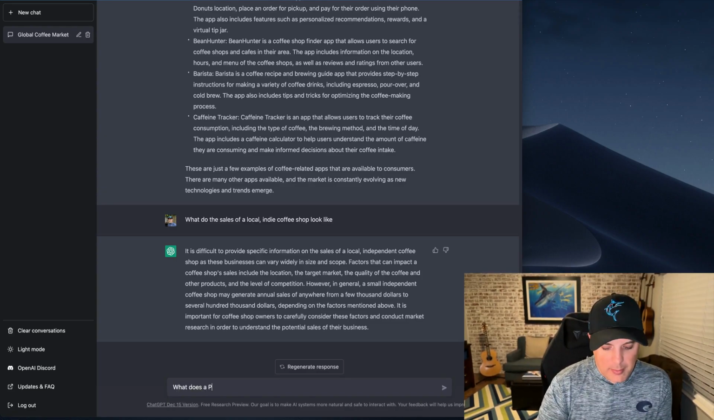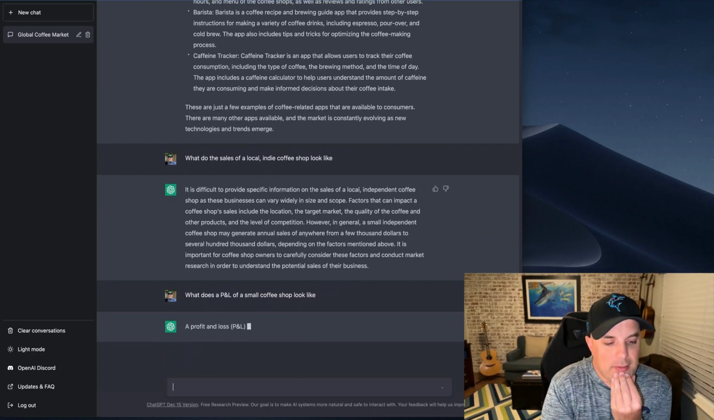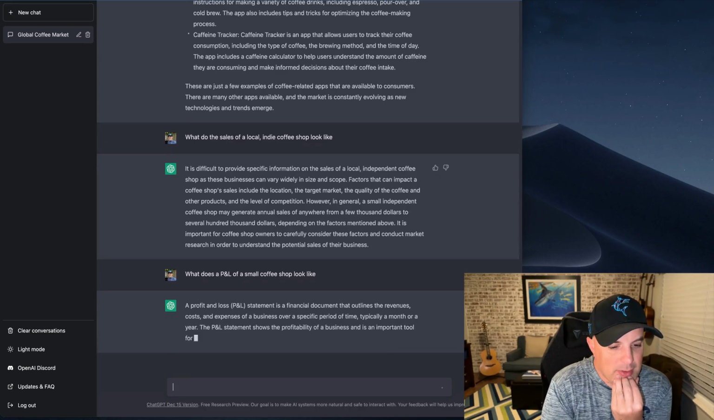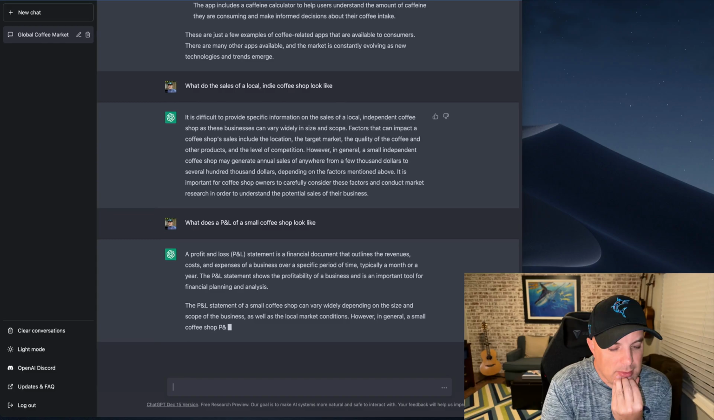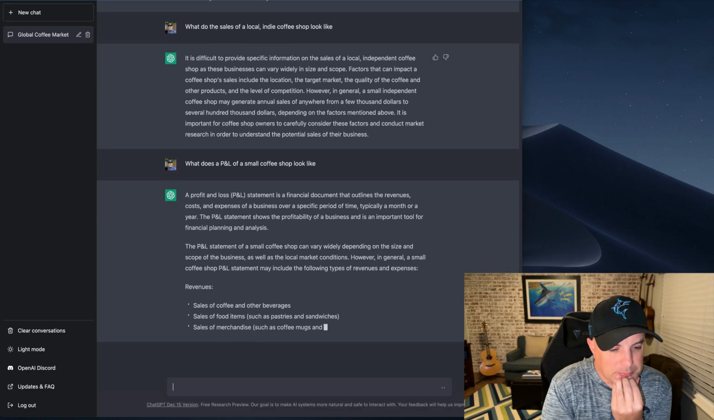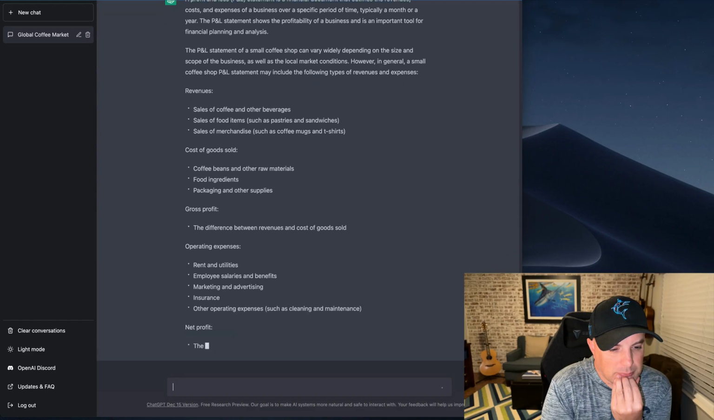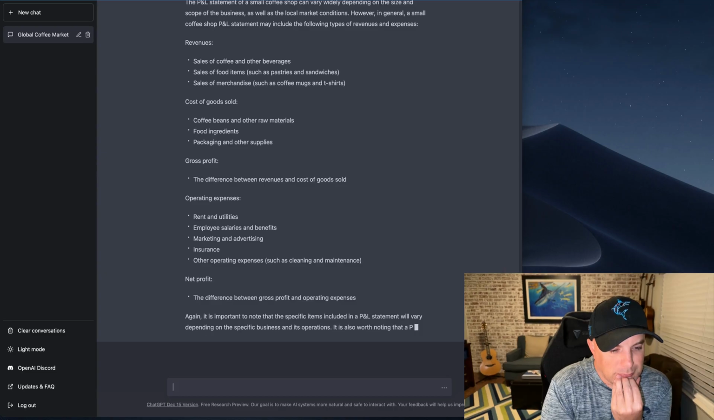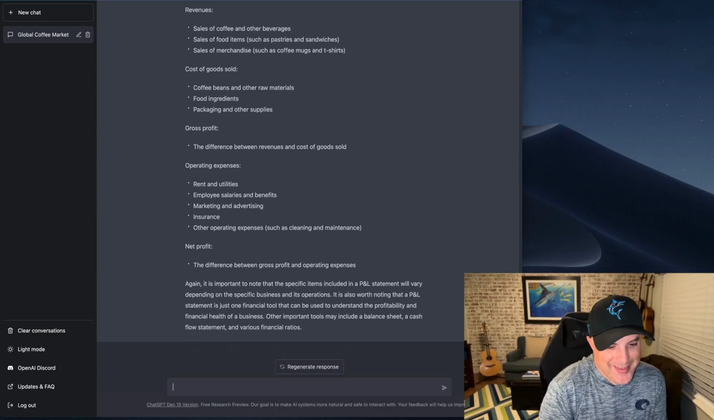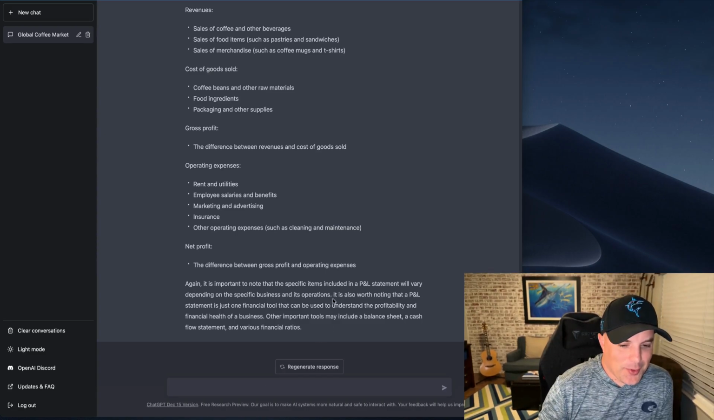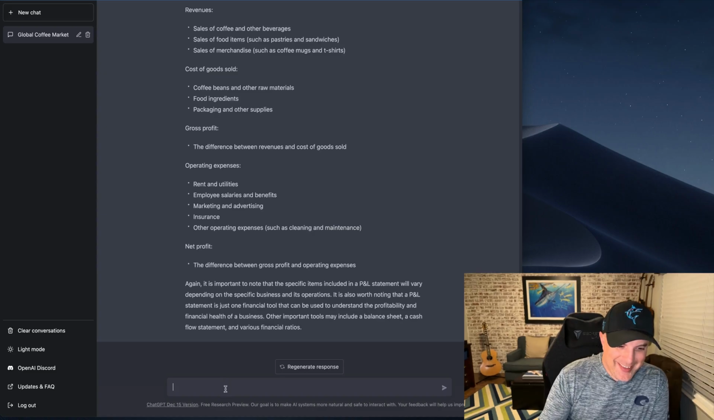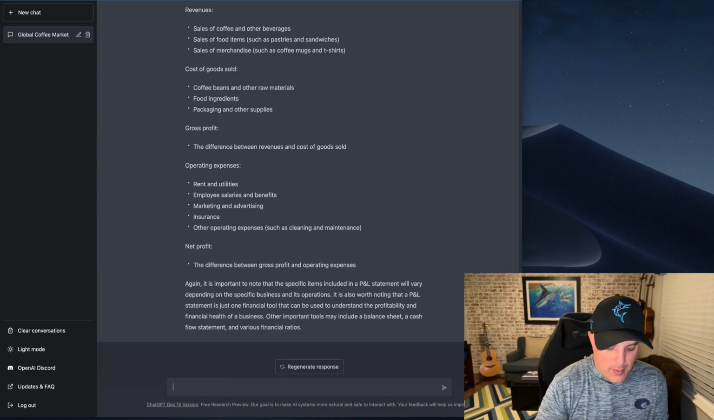What does a P&L of a small coffee shop look like? So it's like 70% employees and then the rest of it. Let's see here. Thank you for explaining what net profit is. This is hilarious. I like this. It is also worth noting that a P&L statement is one financial tool that can be used to understand profitability. There are other important tools. That's so funny. All right, maybe we should get more specific.